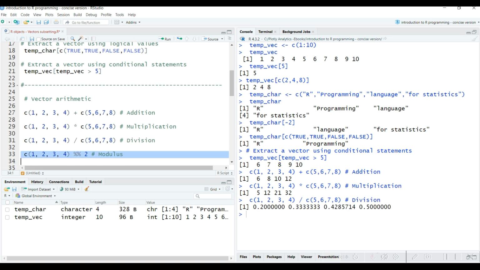So this is the modulus operator. The modulus operator will calculate the remainder of the division. So when 1 gets divided by 2, the remainder is 1. However, when 2 gets divided by 2, the remainder is 0.